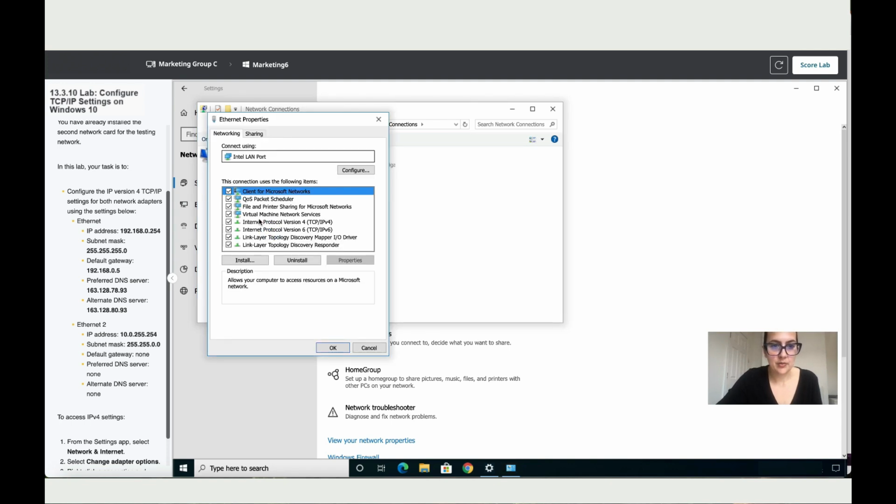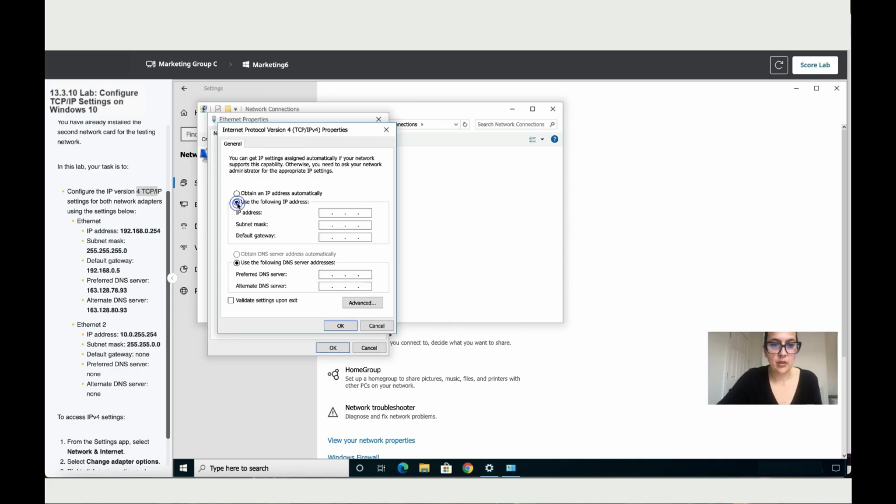In Properties, find Internet Protocol Version 4 (TCP/IPv4), as they've mentioned in the instructions over here. So double click and then click on Use the following IP address, because you want to enter those manually. We cannot copy and paste, so therefore I just need to type it all. So we've got 192.168.0.254, and then for the subnet mask, that's correct.